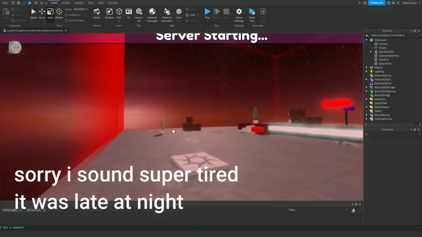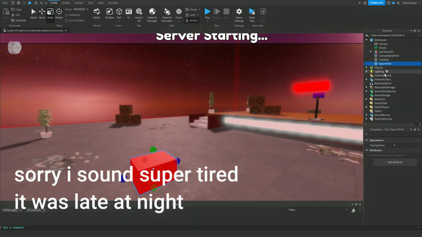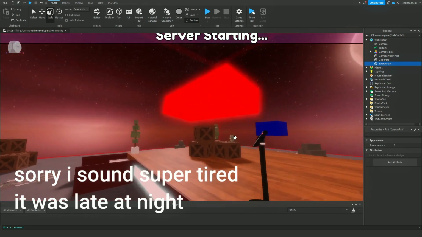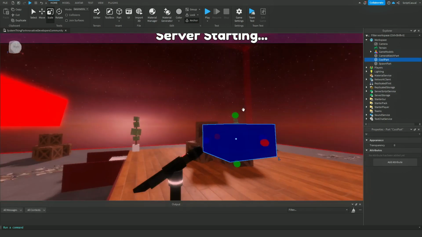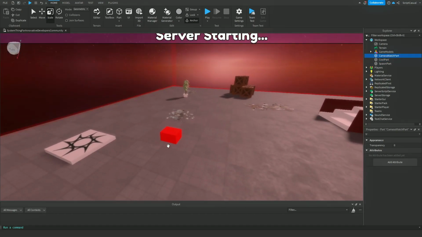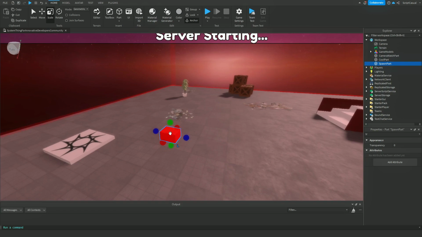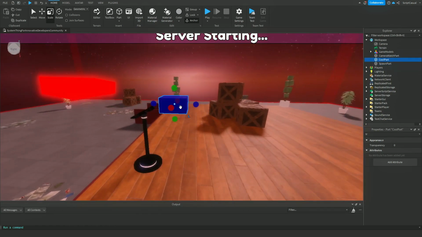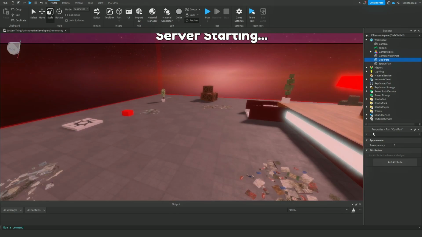Okay, so to start off, you're gonna need 3 parts. So I have one part here called spawn part. I have one part here called cool part. And I have one part here called camera part. This is the part you get teleported to when you're done being on the stage. And this is the part that teleports you to the stage.